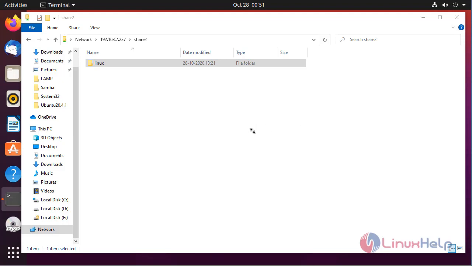Yes, this is the method to install Samba on Ubuntu. That's all.